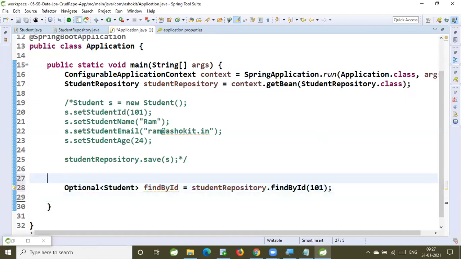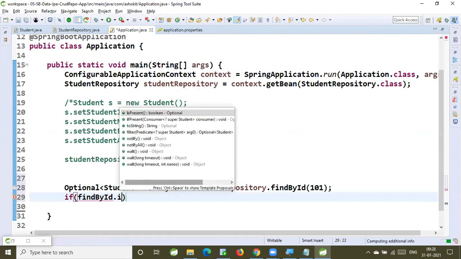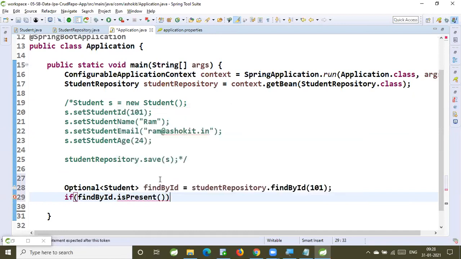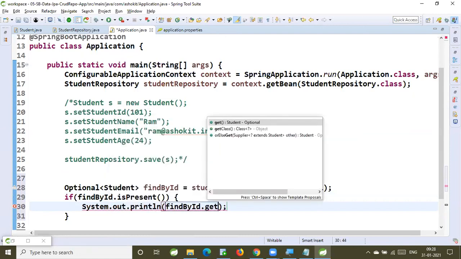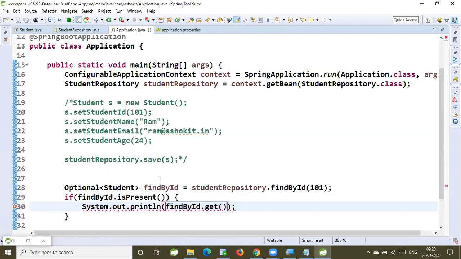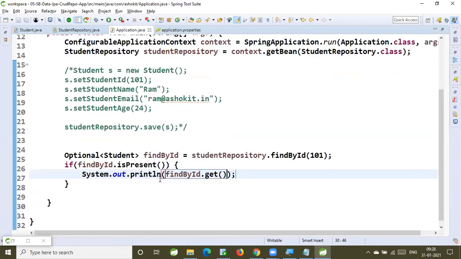Now, if findById.isPresent, System.out.println of findById.get.